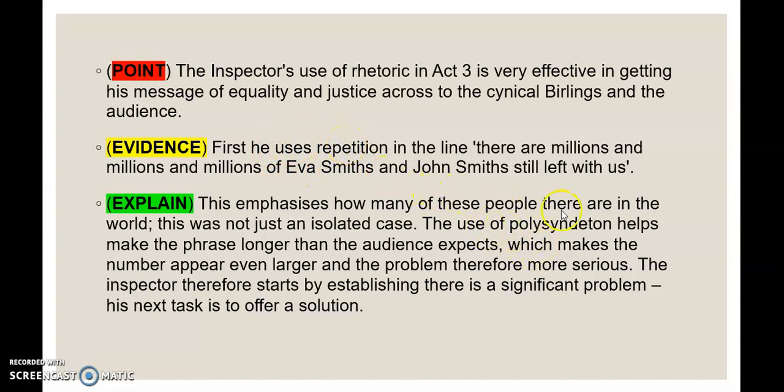So I use a little bit of the literary devices, the polysyndeton, which is the extra "and" that Priestley uses here, and then really just explain the effect of it, though, rather than just state that he uses it. And so you might want to pause here and just read through that answer.